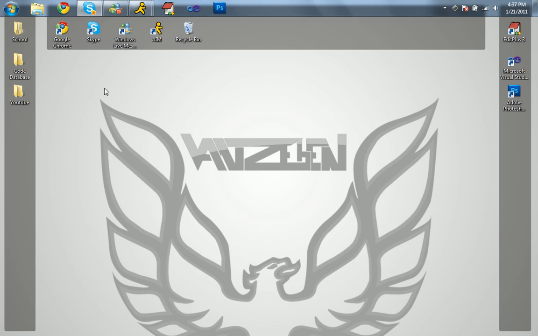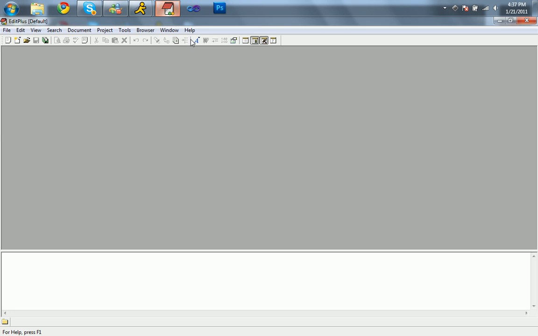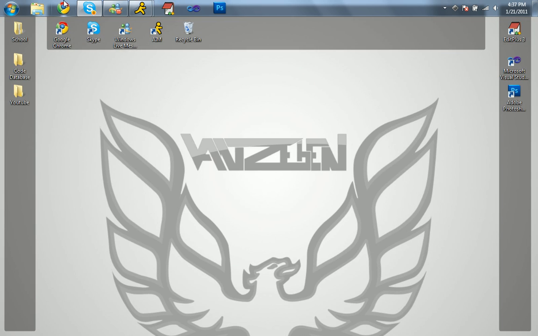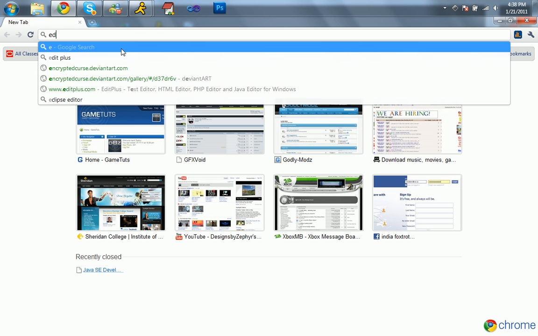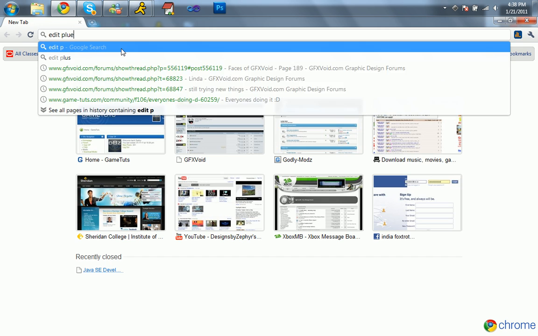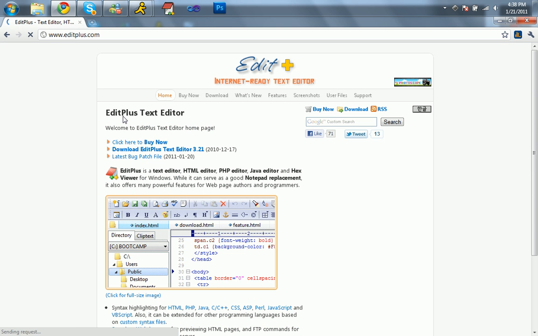Then we're going to need an editor to write the source code in. I use EditPlus because it's the default for my school mainly, but you can also use Eclipse and stuff like that. If you want to get EditPlus, there it is. It is paid, I believe. I'm not too sure about that.